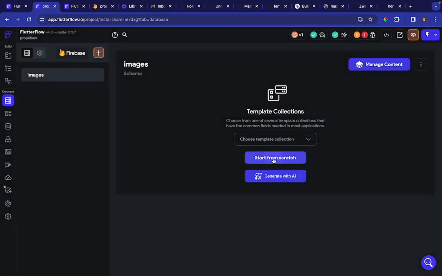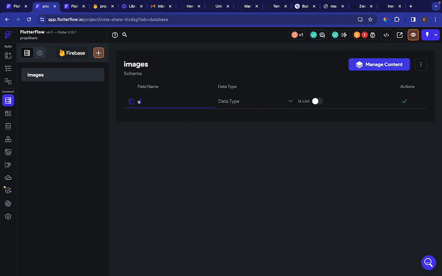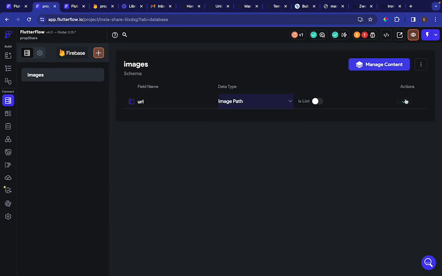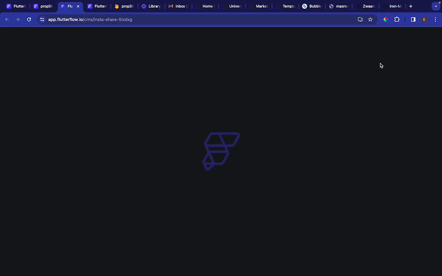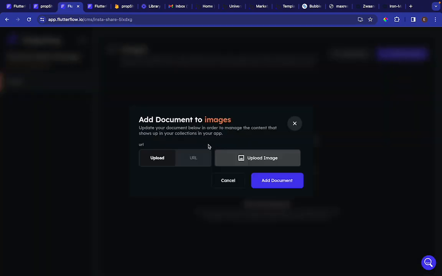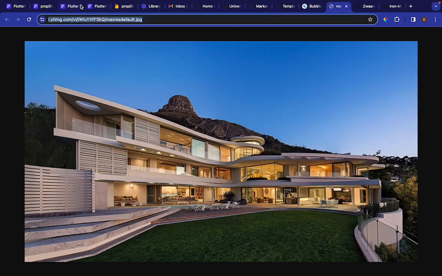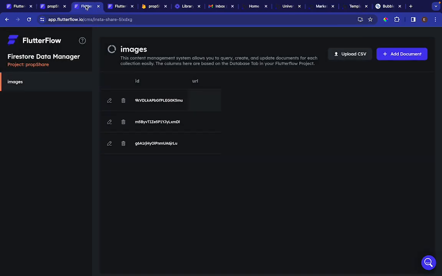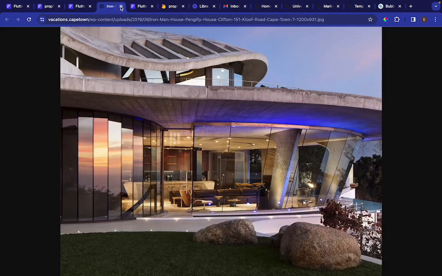I'm going to start from scratch for now. So I'm going to create a URL because we need images, and this is going to be data type of image path. Great. I already have some links, so I'm going to go ahead and upload those. I'm going to press on add document, URL, and I'm going to paste them here. I'm going to create about 3. Good. All right, so that is done. I'm just going to double check and they look perfect.